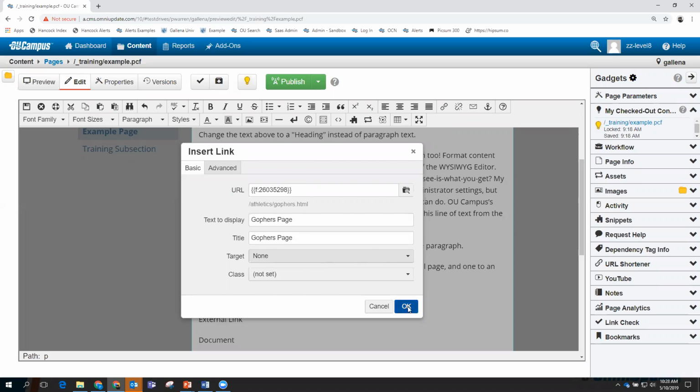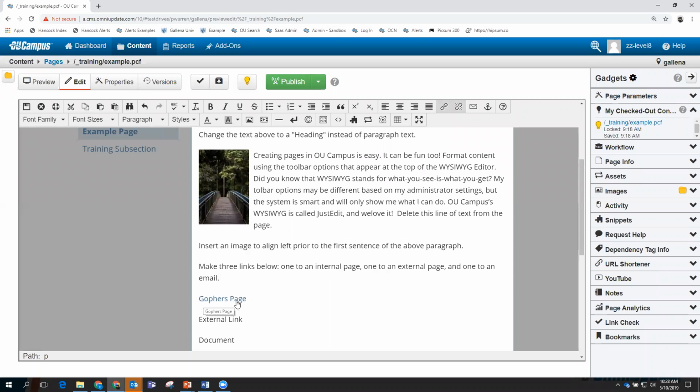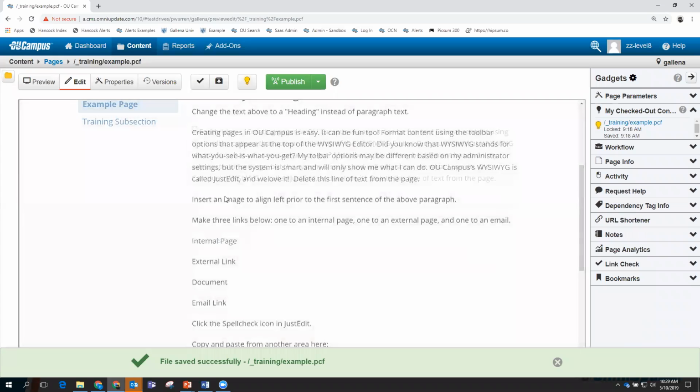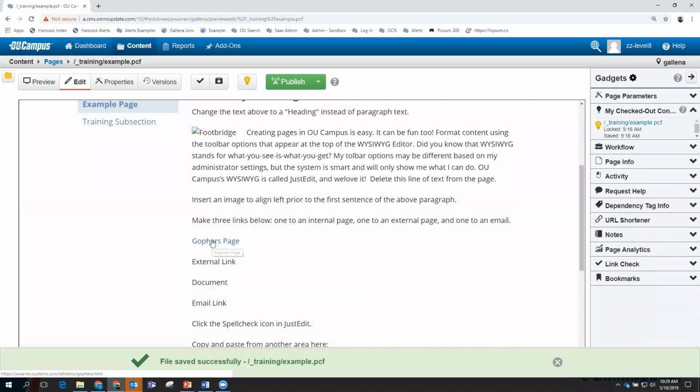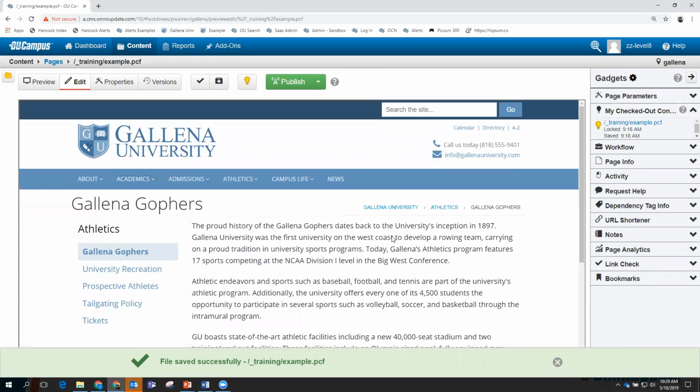So I'll go ahead and click on OK. We can now see that we have a link here for our Gophers page. Now, if I click on it at this point, it doesn't do anything for me because I'm still in the editing area. But if I go ahead and save and exit, I've got my Gophers page, and when I click on it, it takes me to my Gophers page.